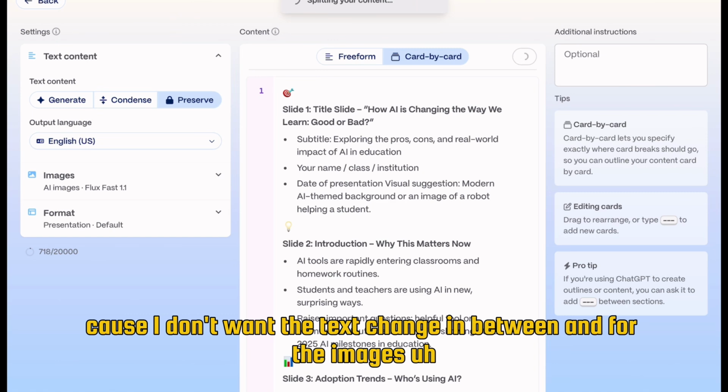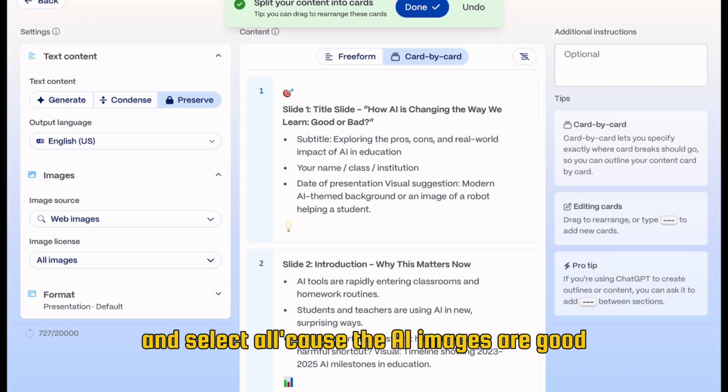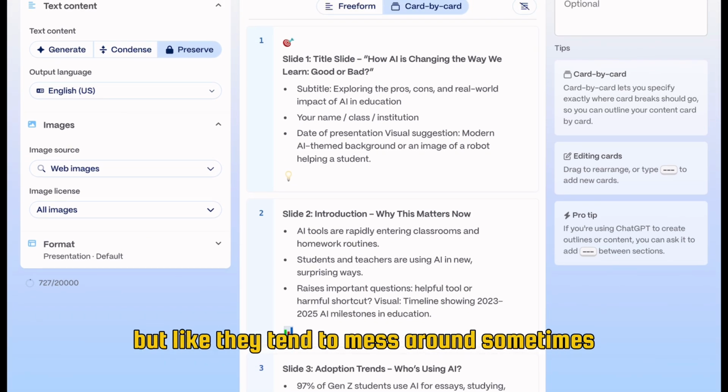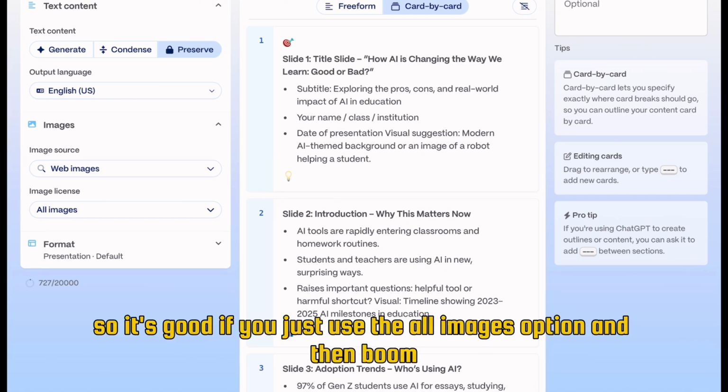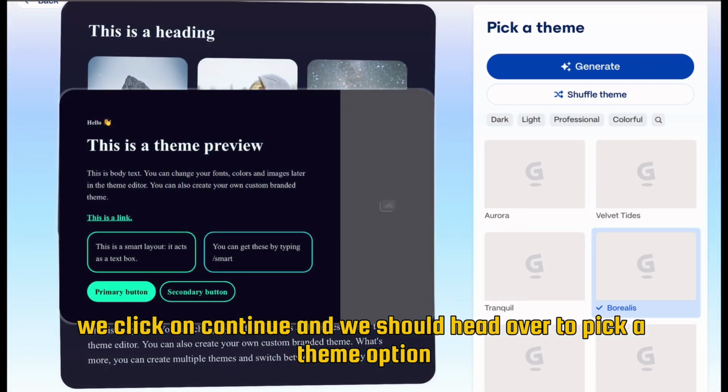And for the images, we're just going to use web images and select all, because the AI images are good, but they tend to mess around sometimes. So it's good if we just use the all images option. And then boom, we click on continue and we should head over to the pick a theme option.